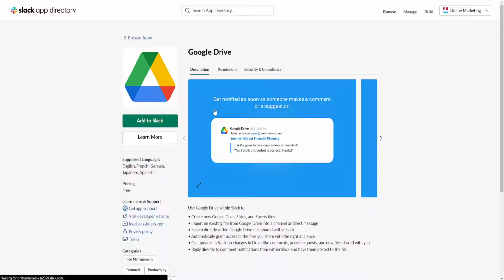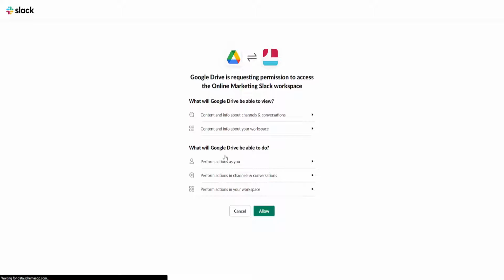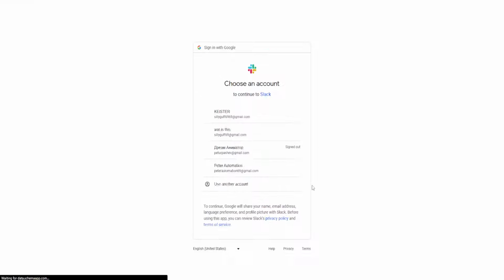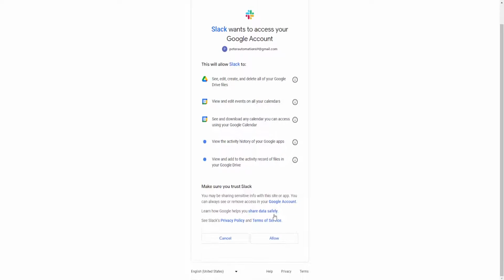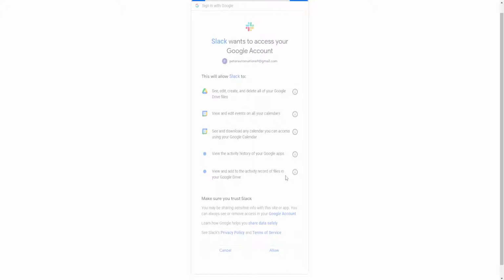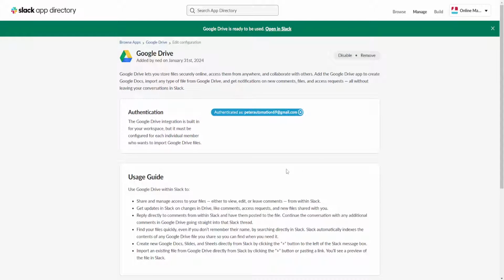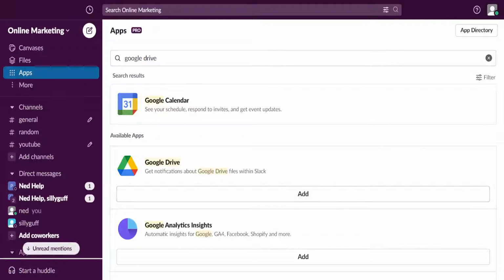Give it some time to load, and we can add this to Slack. So it will ask us for permissions. We will choose allow here, and it will ask us which account we want to use. So I'm going to do this one for Google Drive. We click on allow, and then it has been authenticated with Slack.